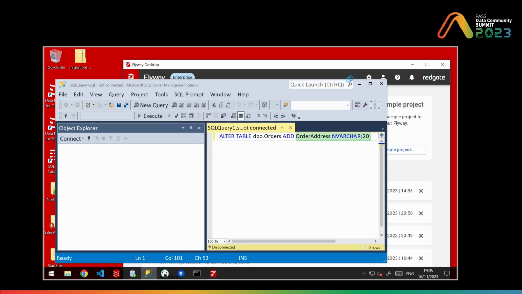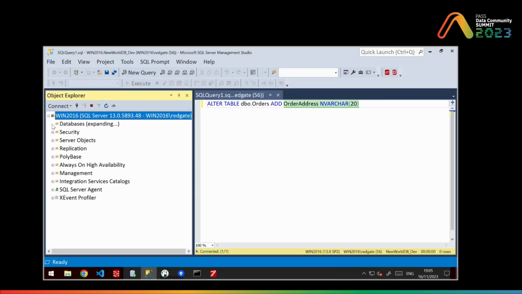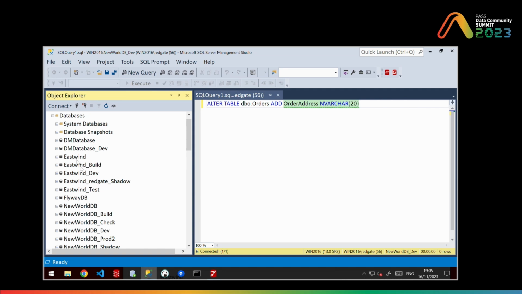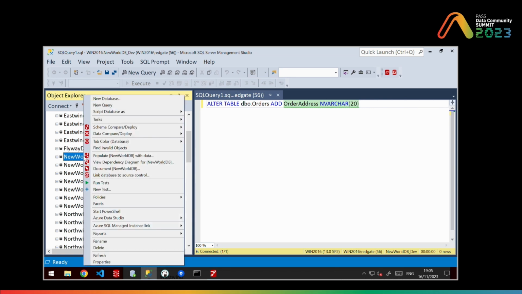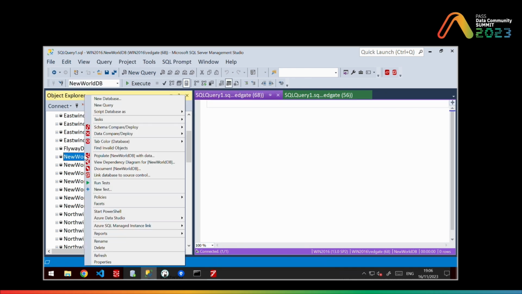So I'm going to take that script and run that in my quote unquote production environment over here in New World DB. Here we go. Cool. And you'll notice when I open up a new query window here, this marks as purple. I can actually change that tab color to production here.